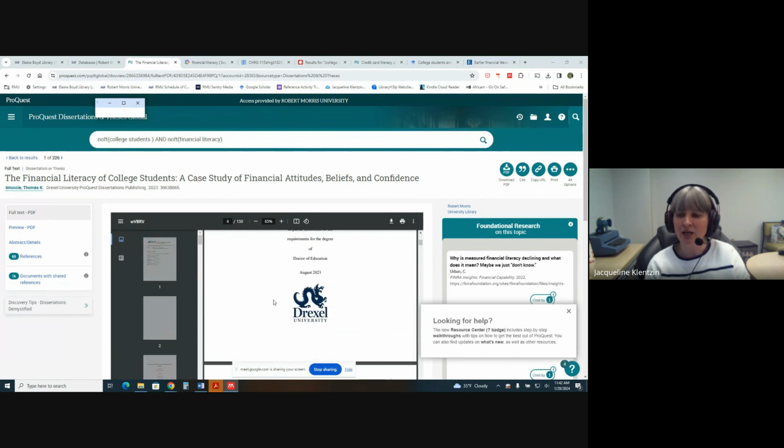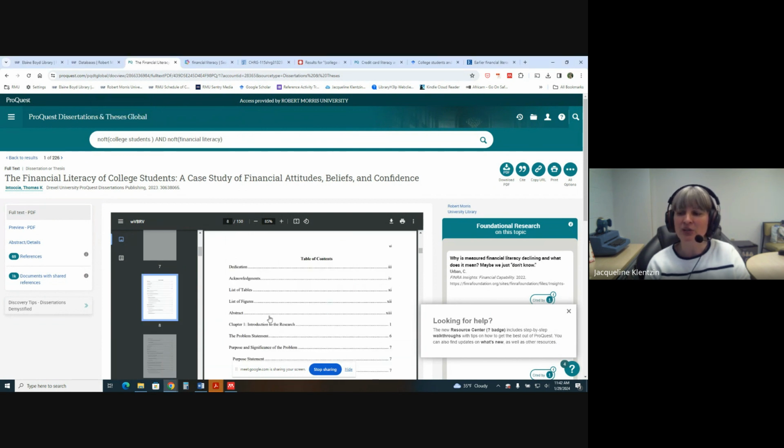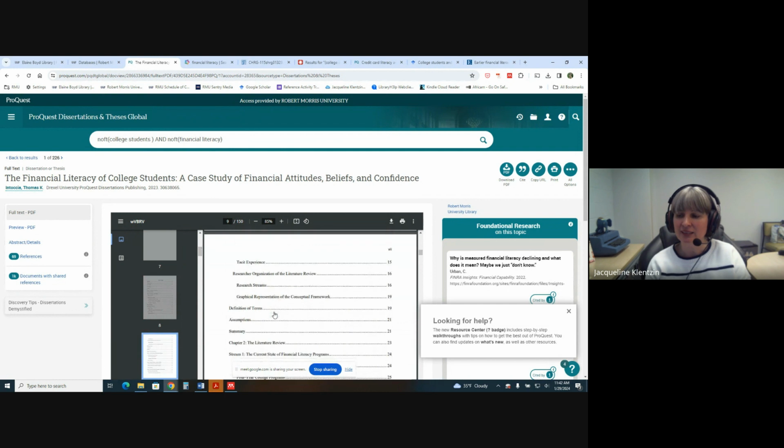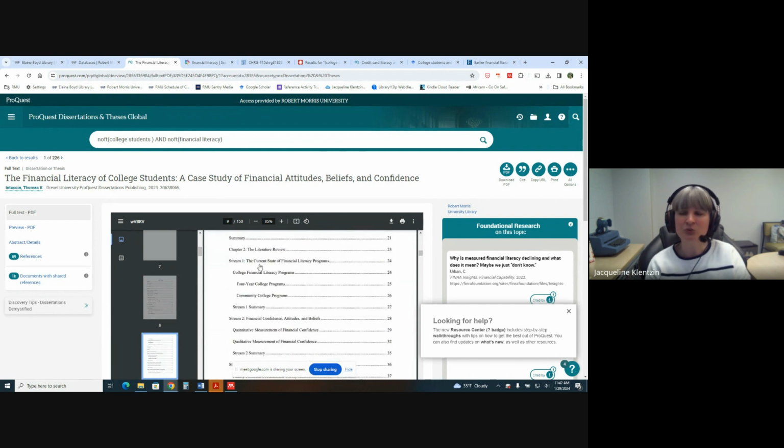What I like about dissertations and theses, especially if you're writing one, is you can take a look at how the authors have set up their particular dissertation or thesis, and so you can maybe get inspiration about how you would like to set yours up. But most specifically is to take a look at chapter 2, the literature review. You can see how they divided the literature into either chronological pieces or themes, and then you can take a look at the sources they used.